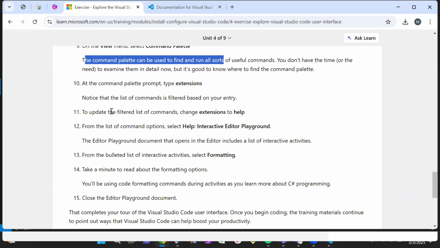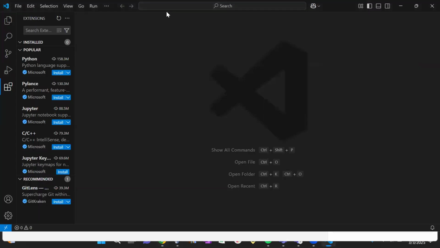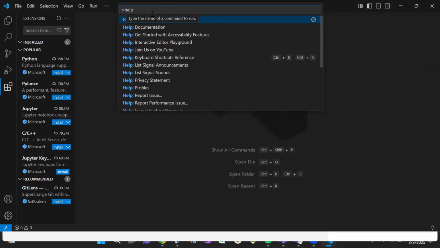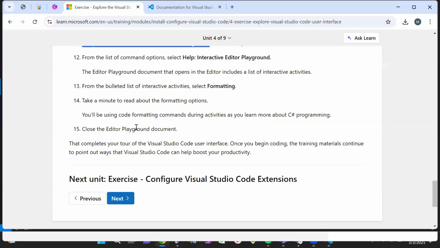Notice that the list of commands is filtered based on your entry. To update the filter list of commands, change extensions to help, view, command palette, help. So you can see all these things. And then from the list of commands, select help.